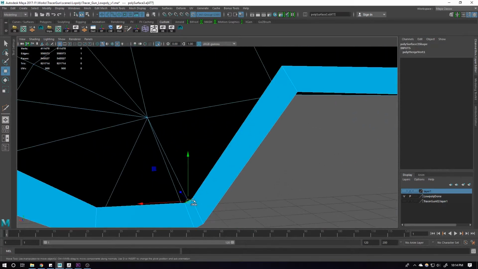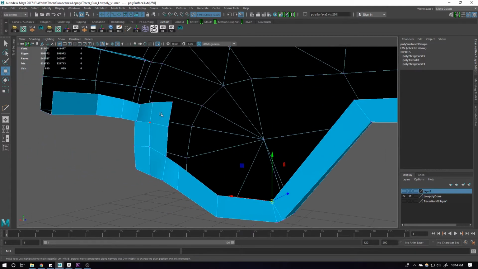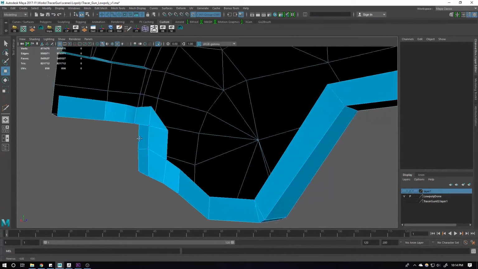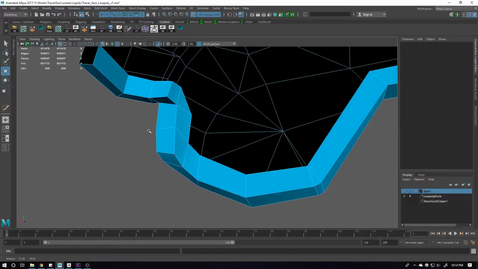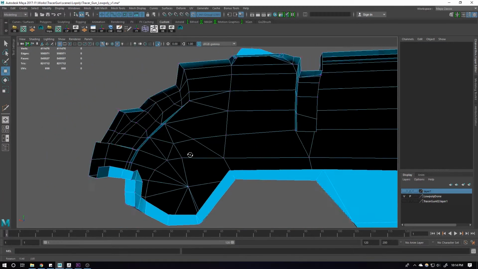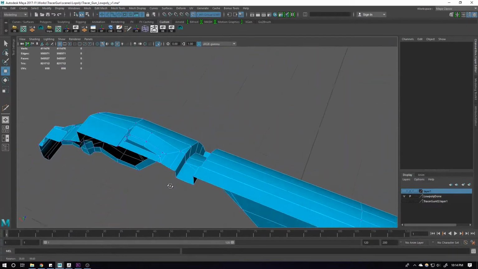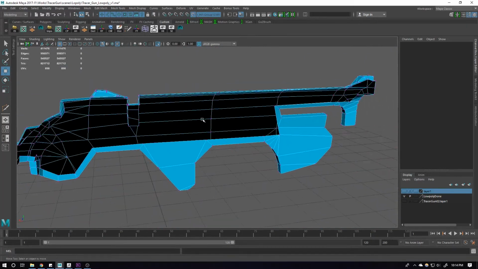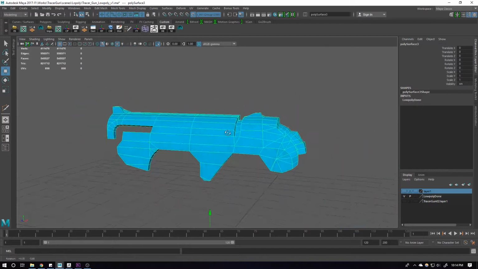Like this you can collapse this also. I don't need this vertex, I can delete that. Yeah, I like it now. Okay, so this object is done.